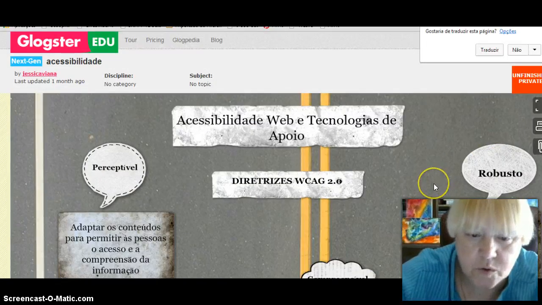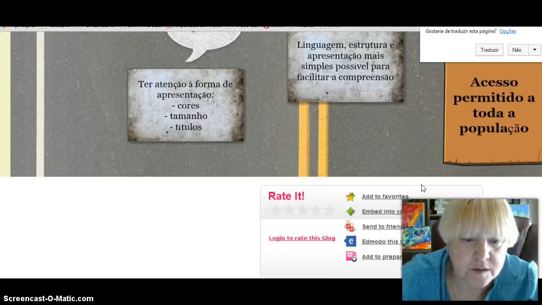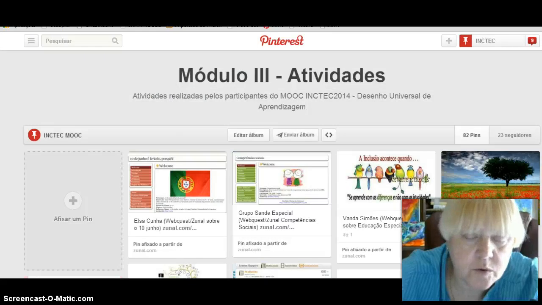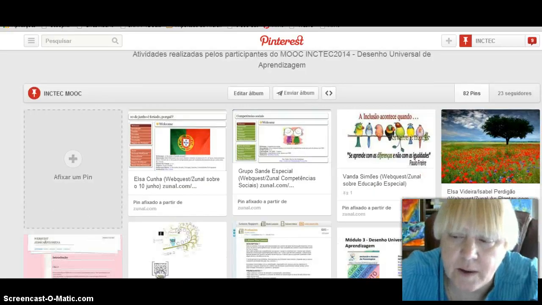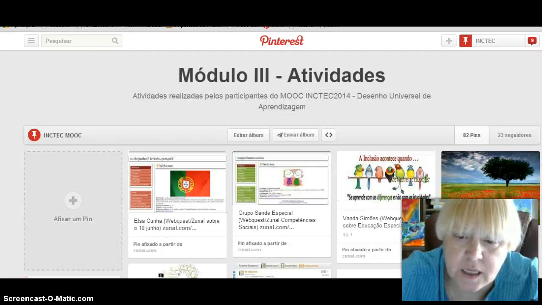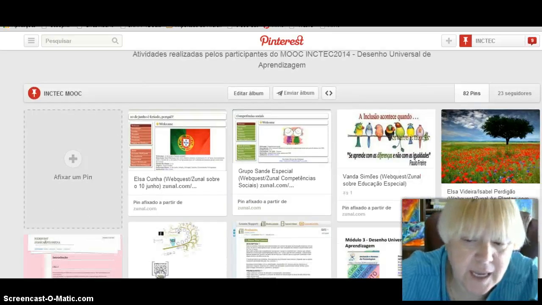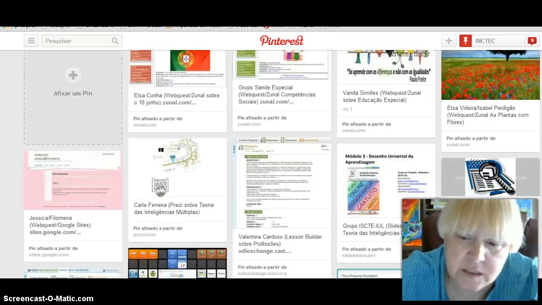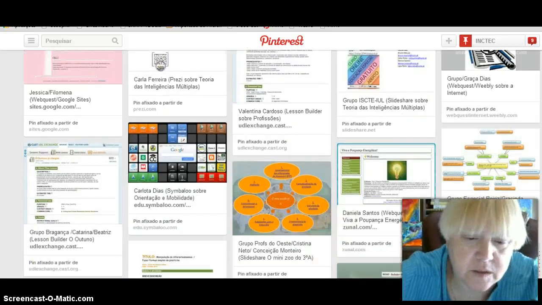This is also about web accessibility guidelines, made in Glogster. So in module 3, about universal design for learning, we had the reference website of CAST UDL, and we focused on lesson planning, and also on exploring web quests and the CAST UDL tool Lesson Builder.